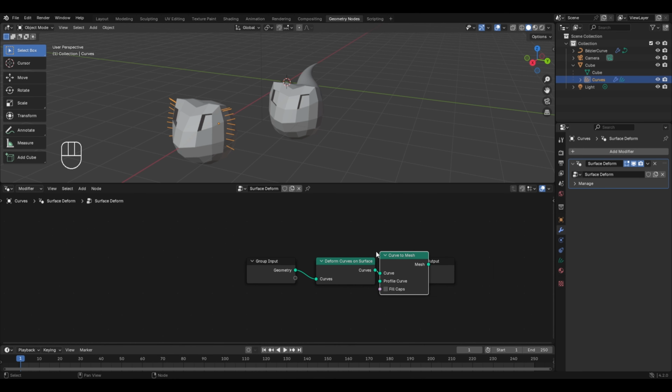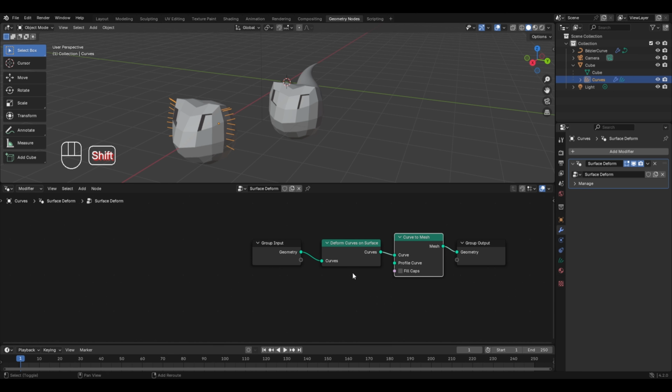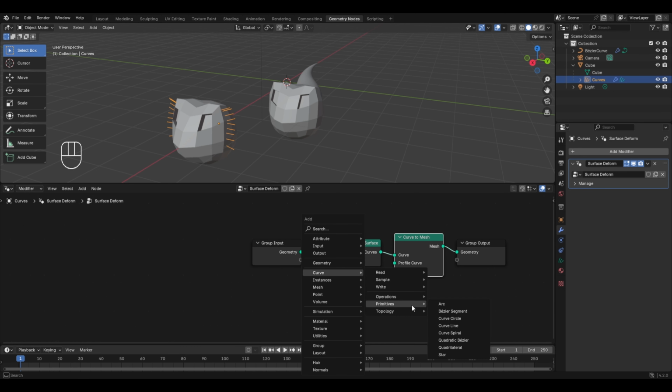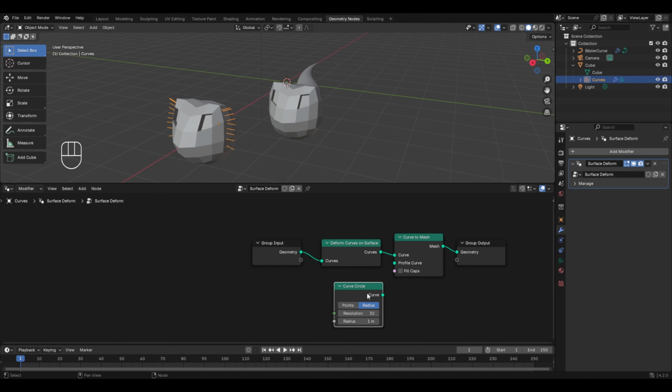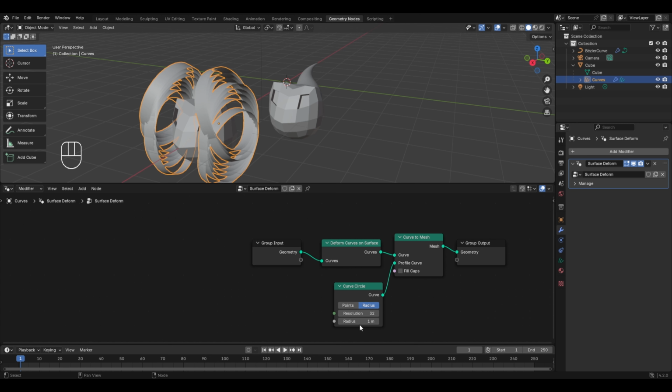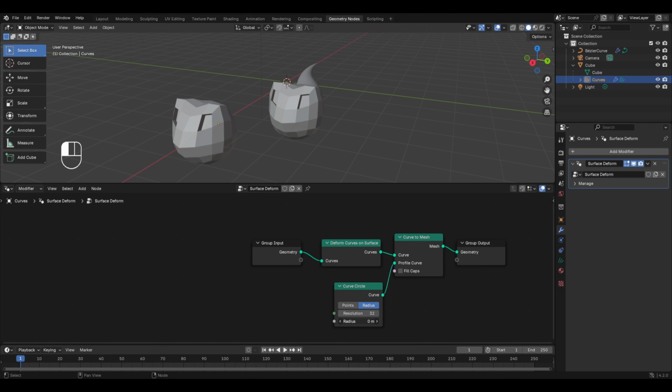Let's place it over here, and now for the profile curve, we'll be using the curve circle node. So press Shift plus A, go to curve, and in primitives, select the curve circle node. Let's connect it to the profile curve like this. Let's reduce the radius to something like 0.1 or 0.2.